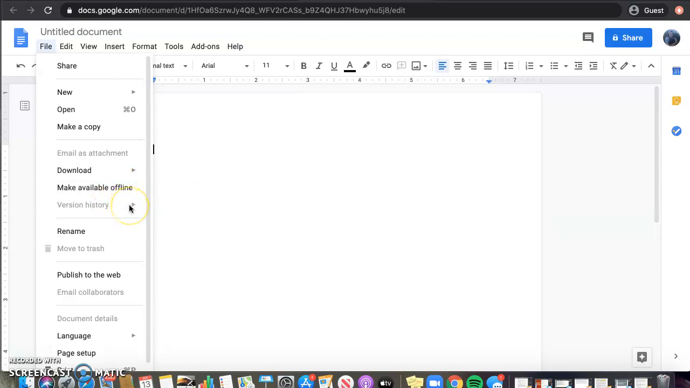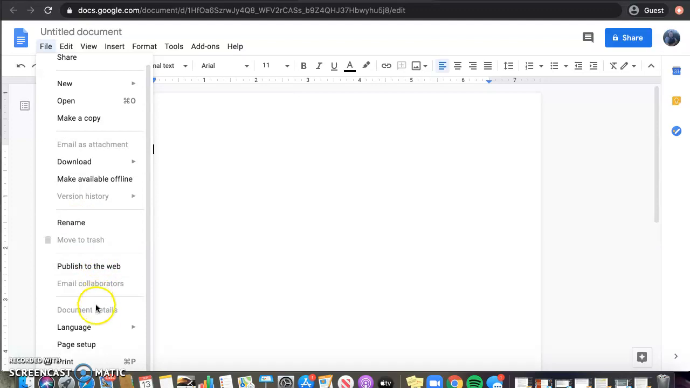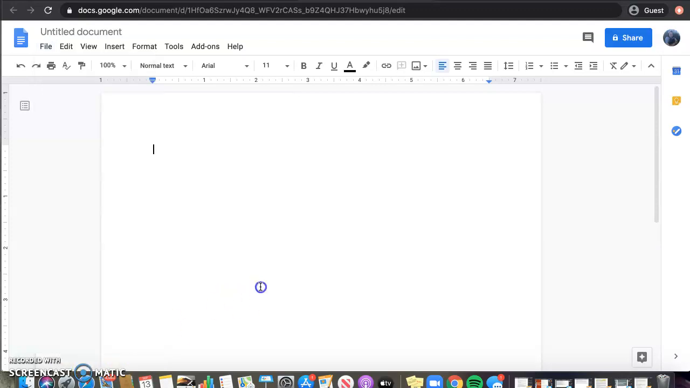Once you start writing, if you delete something, you can see your history and redo it, rename it. You can even delete it. If needed to, you can publish it to the web. You can see your details, your languages, your page setup, and even print.